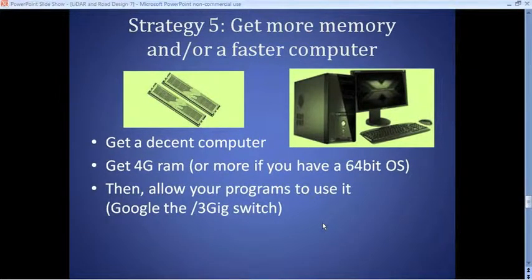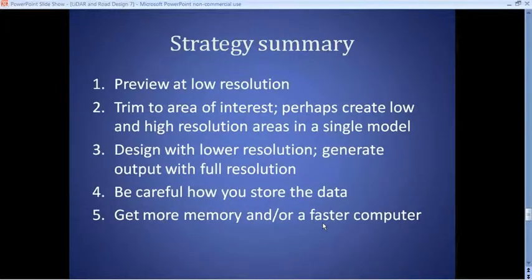Strategy number 5 is get more memory or a faster computer. Here's a quick summary of all the strategies. I won't go through them. As you can see, they're all there.